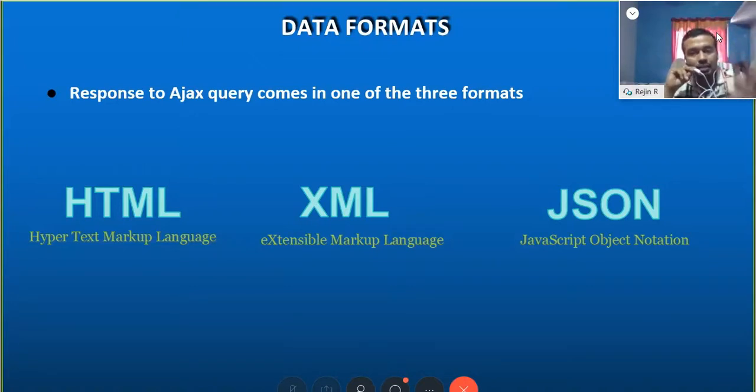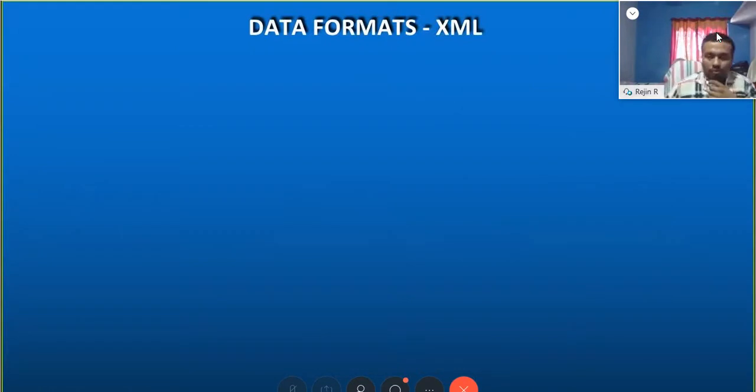These are the three data formats which can be sent back to the website as part of an Ajax response. The Ajax request will be made asynchronously and the Ajax response will be made asynchronously. The first one is HTML, the second one is XML, and the third one is JSON. Data sent from the server can be in any of these three formats. You are familiar with HTML, so I am not going into details of HTML. Let's discuss the other two formats.